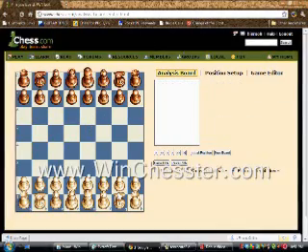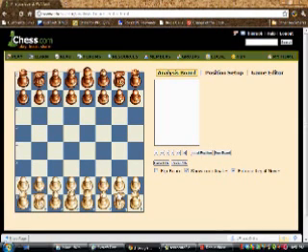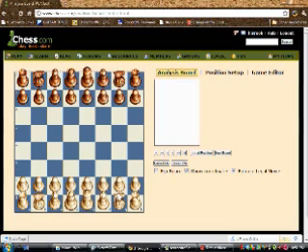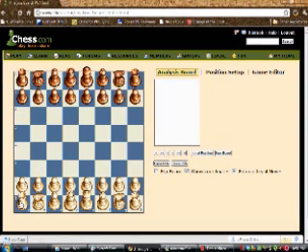Okay, I'd like to talk about algebraic notation. This is a way to record your games on paper. So to start off, we need to tell you how the board is laid out.